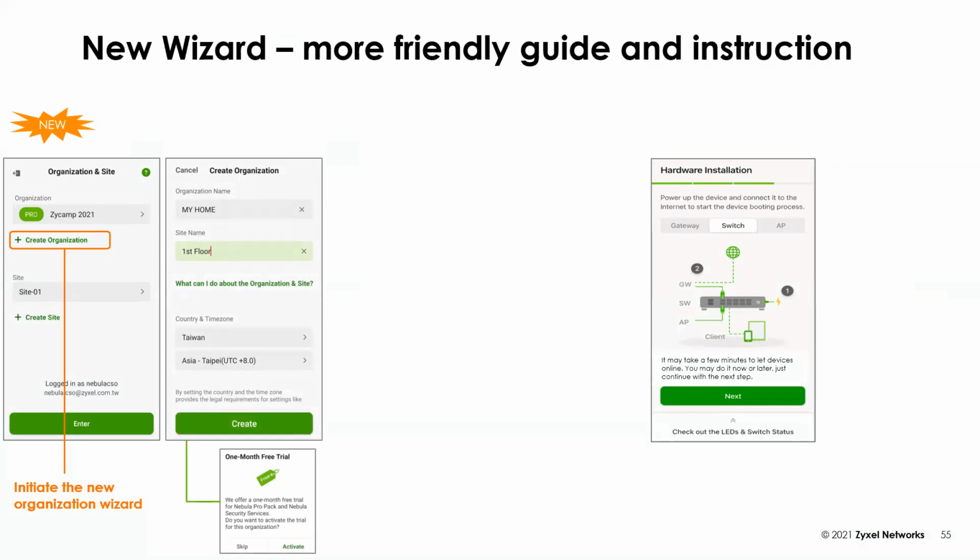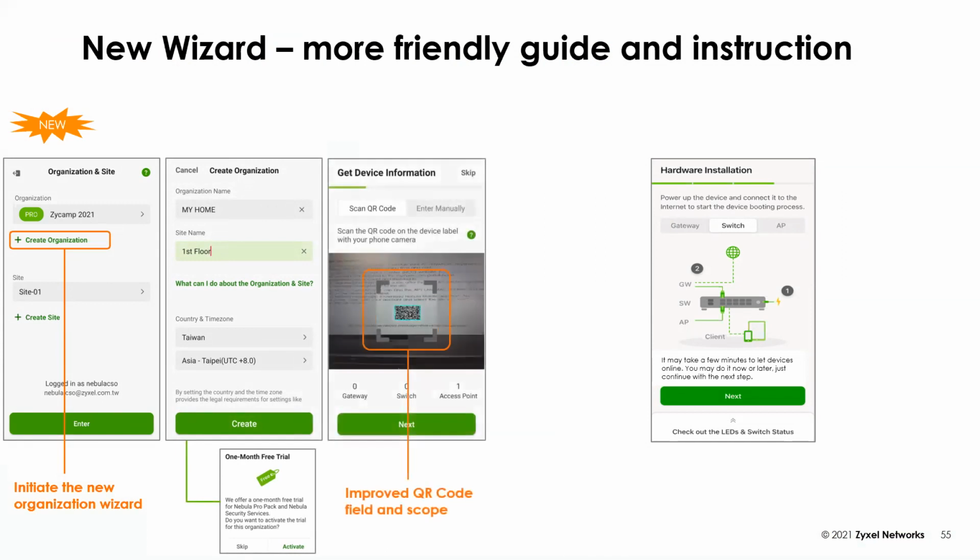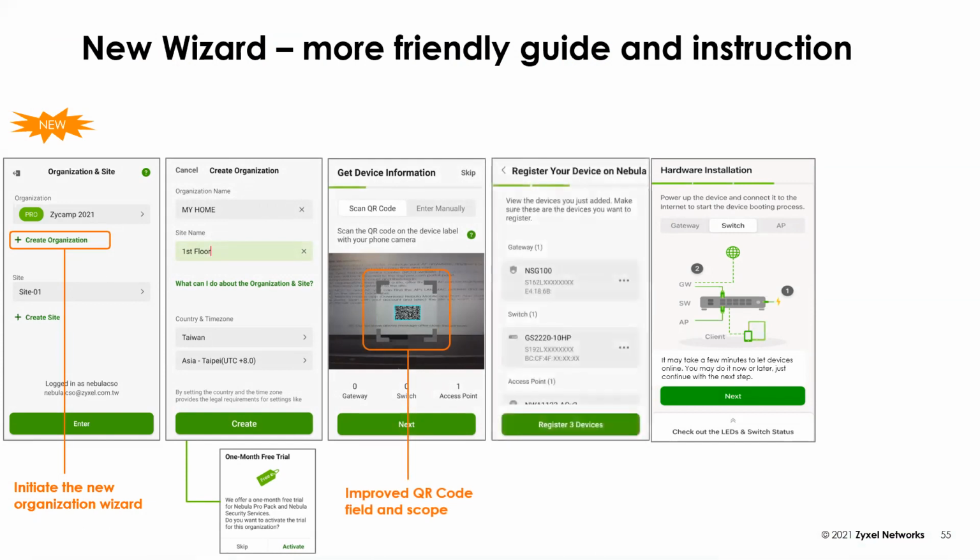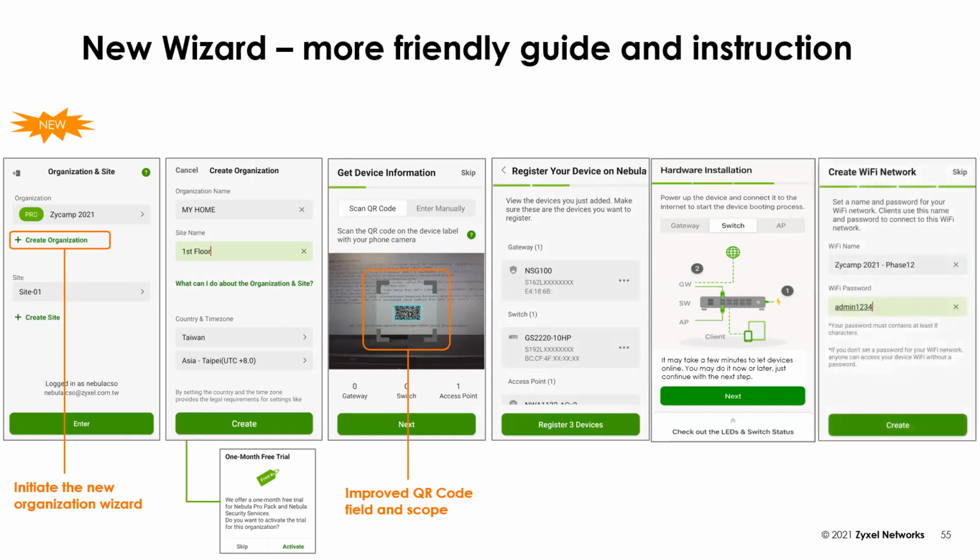So we let you set up the name of the organization, set up the site, set up the time zone and the country that you're operating in, and let you know that we're giving you a free 30-day trial. We'll automatically take you into the QR code scanning mode so you can start scanning devices to add them into this new organization and site. Then we'll show you all the devices you've scanned and give you a chance to review them before you actually register and activate them. And then we'll take you through setting up very basic wireless settings.